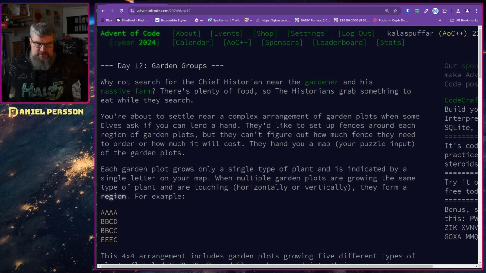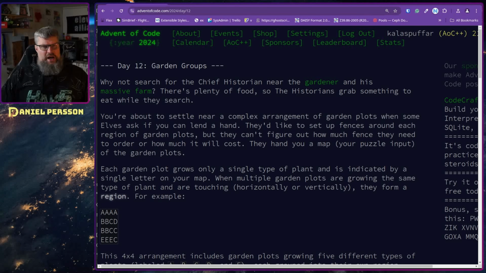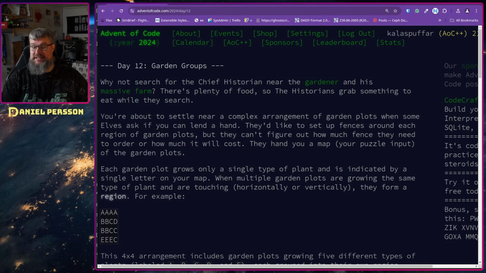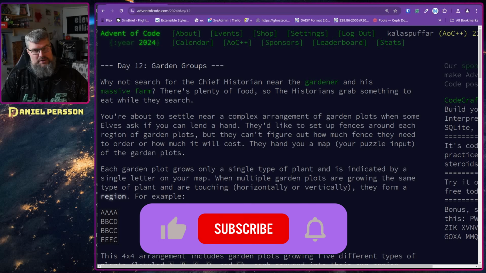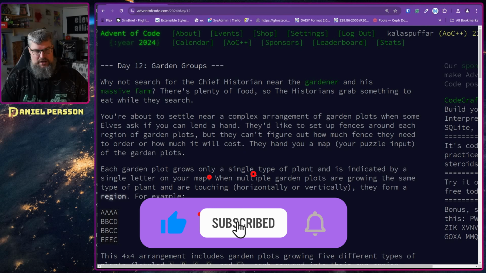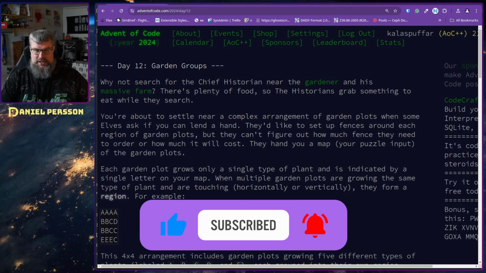And day 12, Garden Groups. Why not search for the Chief Historian near the gardener and his massive farm? There's plenty of food, so the historians grab something to eat while they search. You're about to settle near a complex arrangement of garden plots, when some elves ask if you can lend a hand. They like to set up fences around each region of garden plots, but they can't figure out how much fence needs to be ordered and how much it will cost.